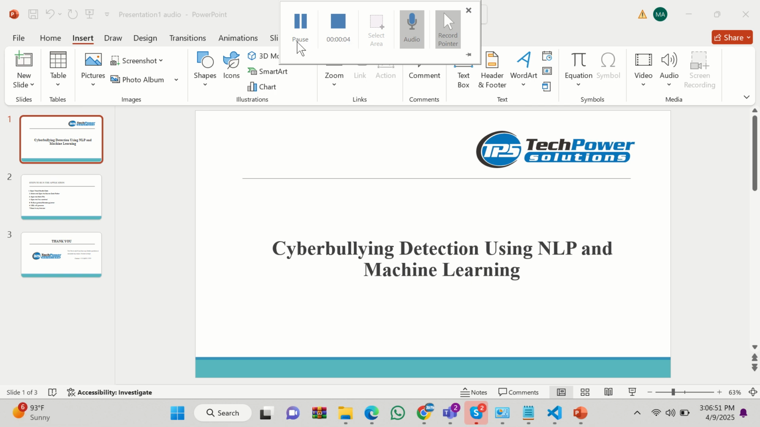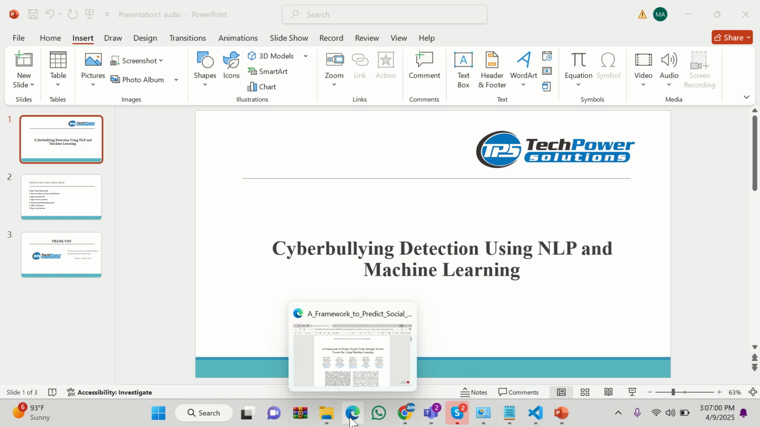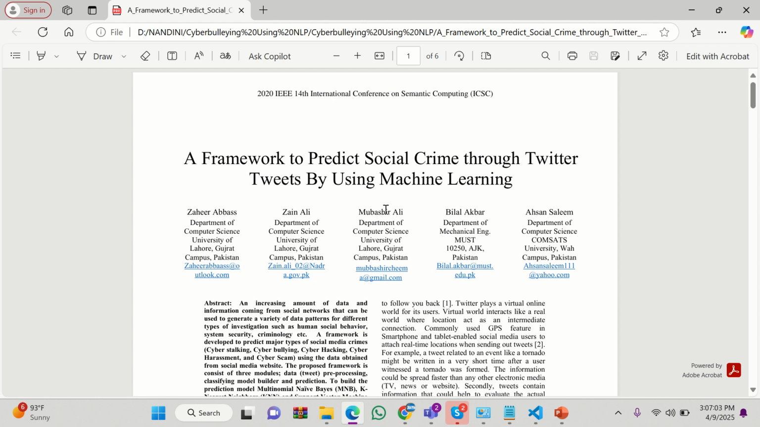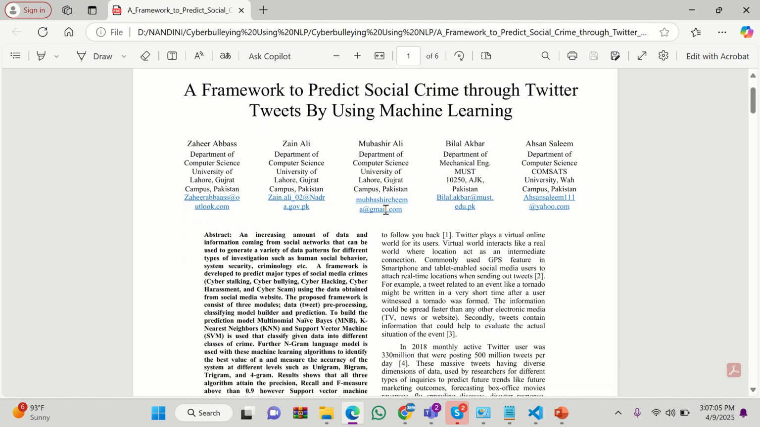Today, let me tell you about the project Cyberbullying Detection using NLP and Machine Learning. Let me go through the abstract of this project. This project focuses on detecting cyberbullying in text comments using NLP and logistic regression. It pre-processes text data to classify toxic behaviors such as insults, threats, and hate speech. A Flask-based web interface provides real-time feedback, promoting safer digital communication.